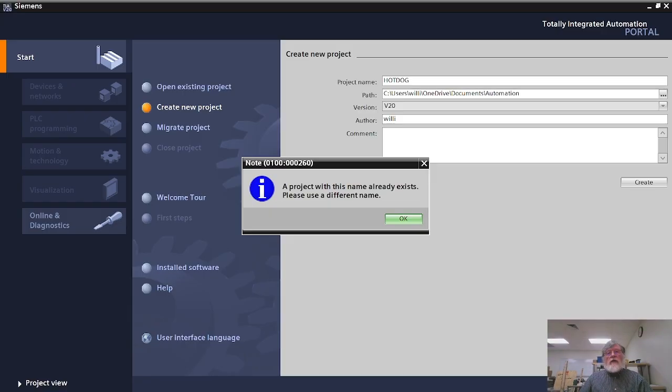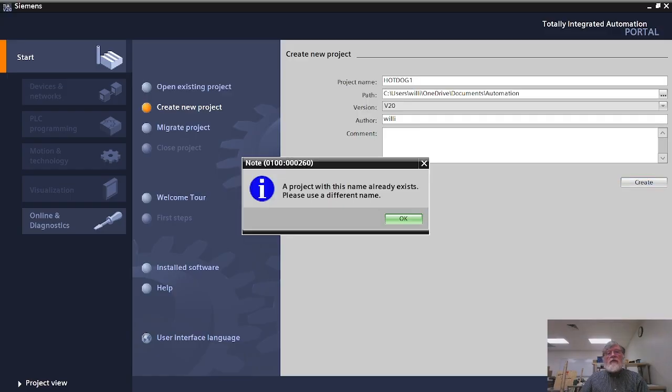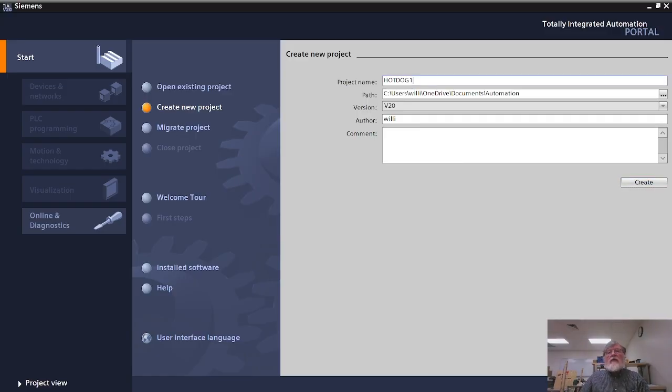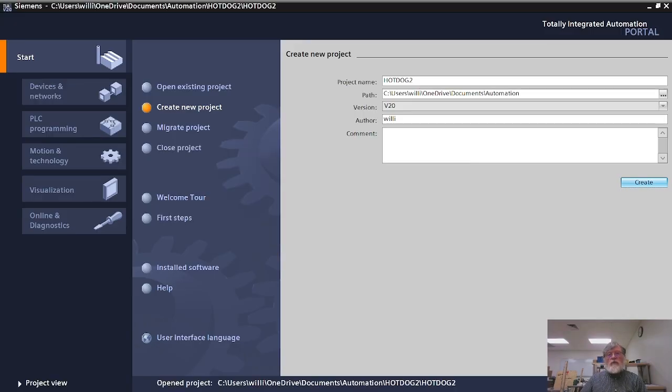So we've now, yes, it says project already exists with this name. Let's do another one. I've already got one called Hotdog. Let's call it Hotdog 1. So we're going to do that. And let's try Hotdog 2. So let's see if we can do that. Hotdog 2, and they keep track, so I've already created a hot dog and a hot dog 1, but I'm using version 20 of the software. Now, some of you are using version 19, but it should work the same.